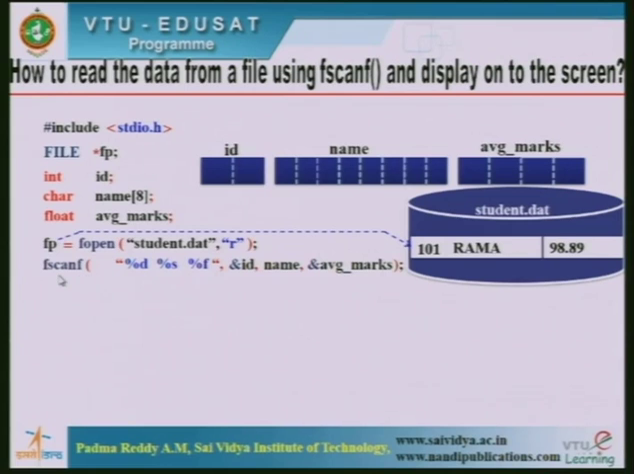So this becomes fscanf. Now if you recall the syntax of fscanf, the first argument must be the file pointer. This file pointer points to this file, so we have to write fp here. So fp comma. Now if I execute this statement, 101 will be copied into id and so on. Now see, 101 will be copied here, and next Rama will be copied here because Rama is a string, it must end with a null character, and 98.89 will be copied into this particular field. So we know how to read the data from the disk.